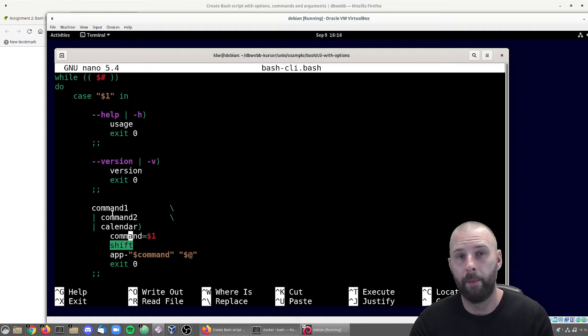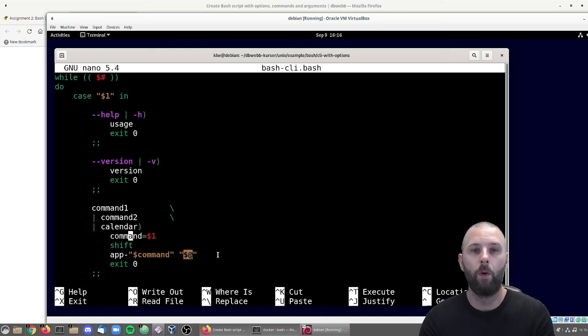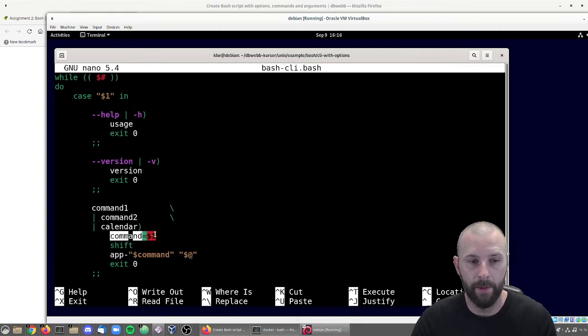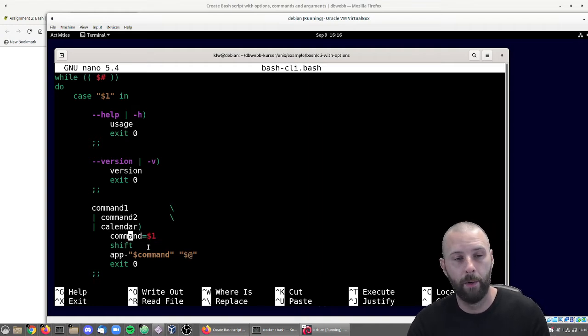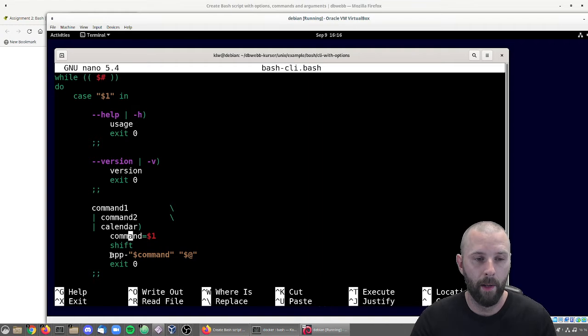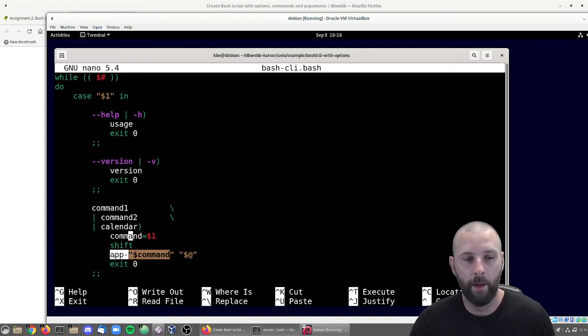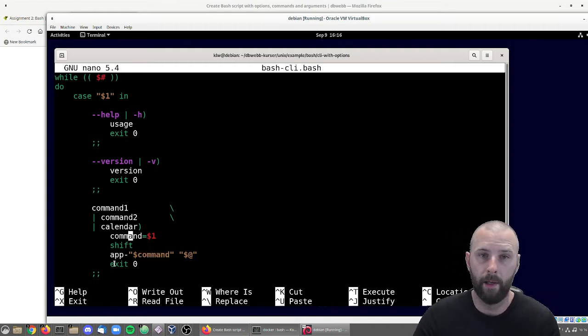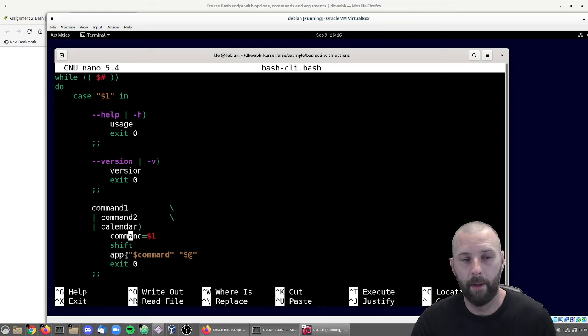The command name, excuse me. So the rest of $@, because this one holds all the arguments. We throw the first one away because we have used it here. We don't need it anymore. And then we have a function called, in this file at least, app dash followed by the command.